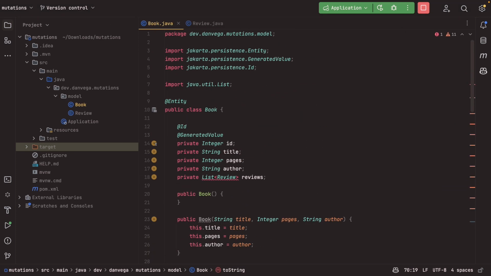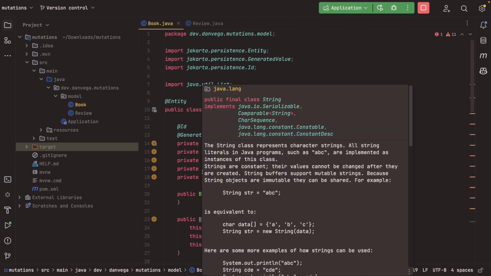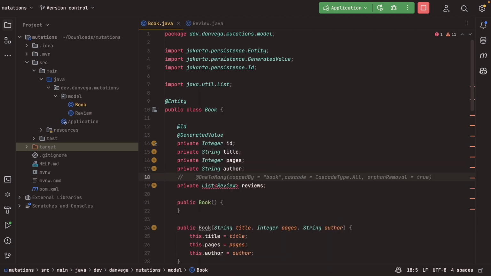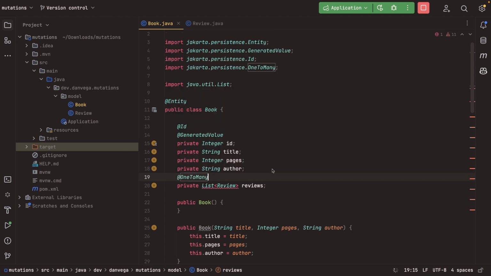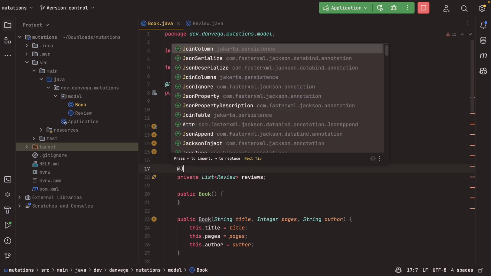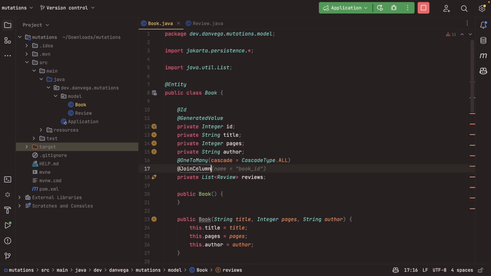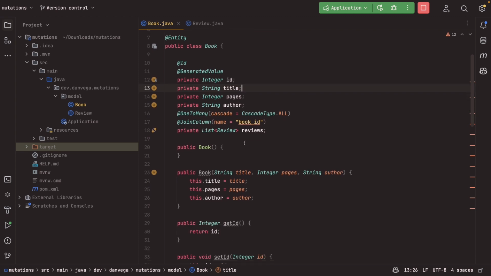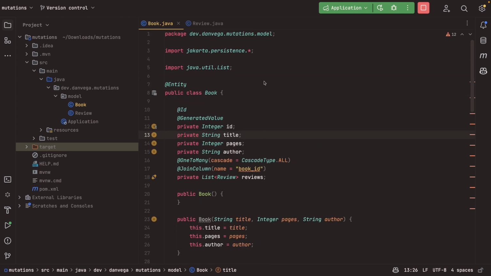So now we just need to create a relationship between our book and our reviews. I'm going to create a one direction mapping. I don't need a bidirectional mapping here for this simple example. So I'm just going to say one to many, and we'll say that we are going to cascade this down. We'll say cascade type all, and that's all we need there. And I just need a join column. So I'll say join column, name equals book ID. Yeah, that looks pretty good. So with that in place, I should have everything I need from a model perspective.